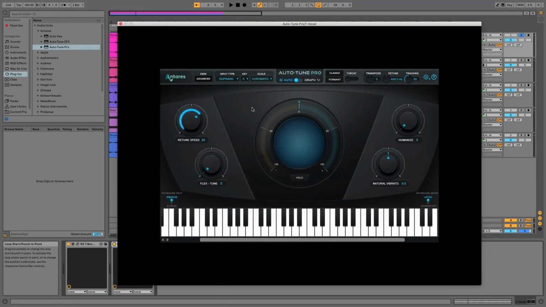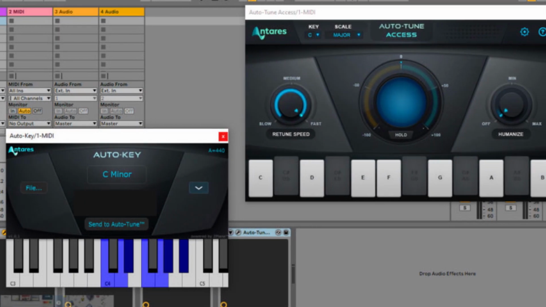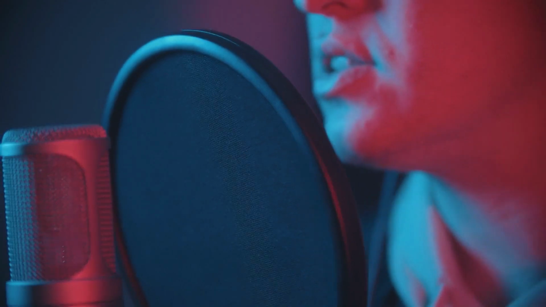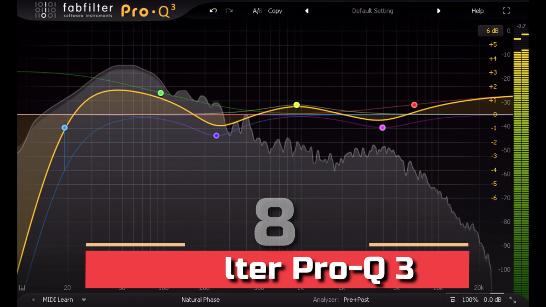This is the greatest VST for rap vocals because it kills two birds with one stone. It corrects the pitch of your vocals while also giving them a distinct personality, making your music stand out from the crowd. 8. FabFilter Pro-Q 3.